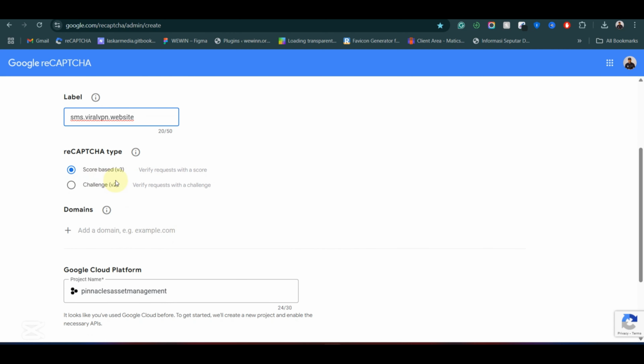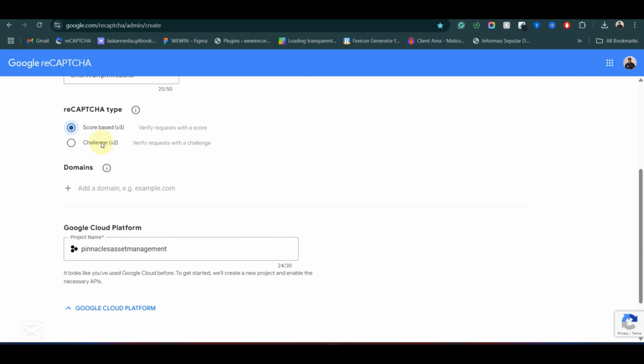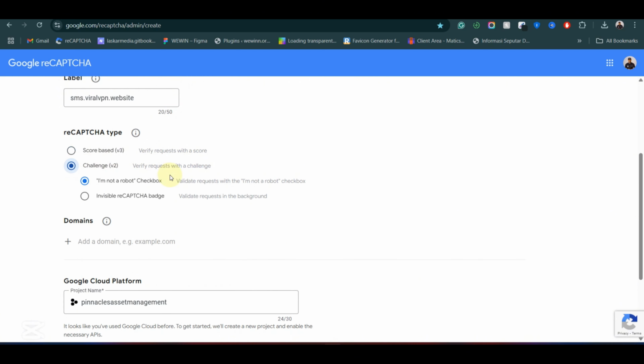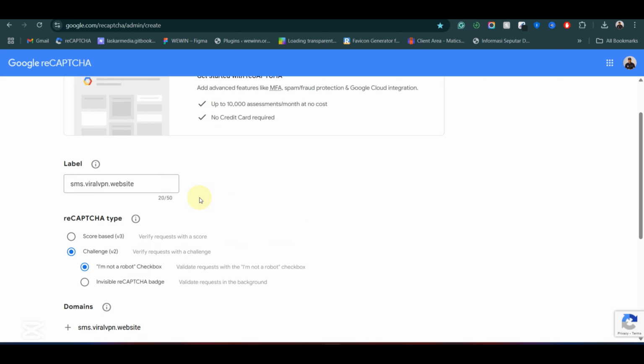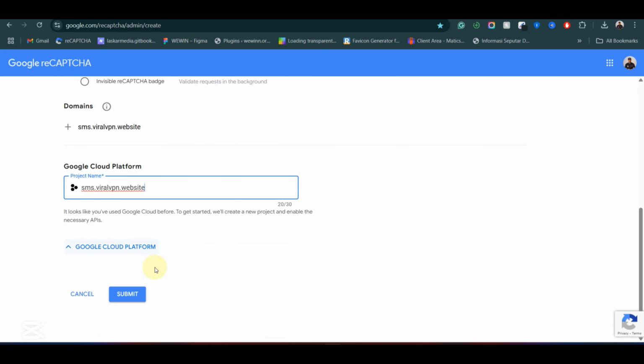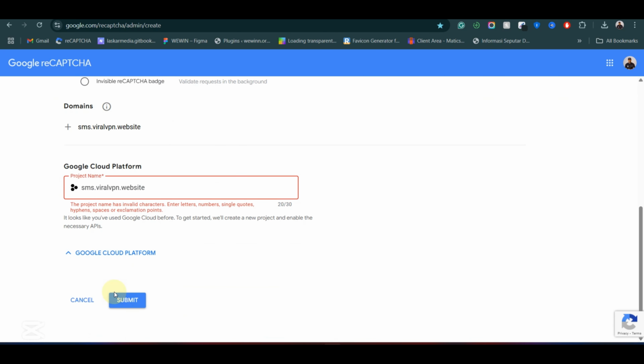We are going to be using number 2, or you can use number 1, anyone that you want. Version 3 or version 2, anyone, but I normally use version 2. Now on this side we need to add our domain name also. You can just add your domain name here, or if you have a project already, you can just leave it there. Once you are done with this, you click on submit.